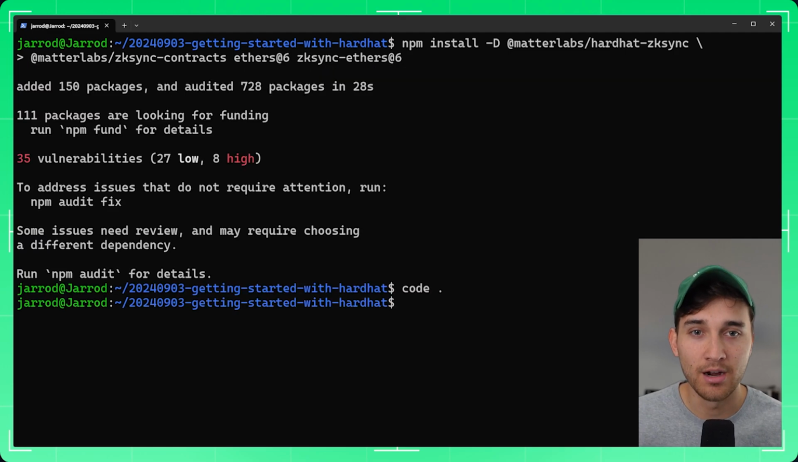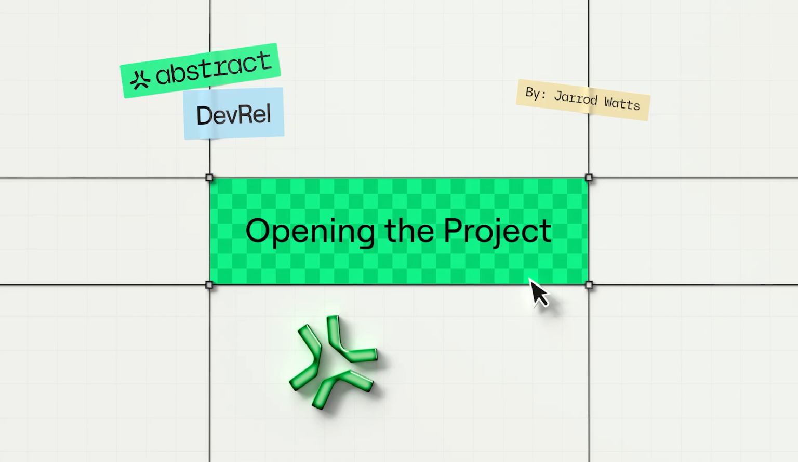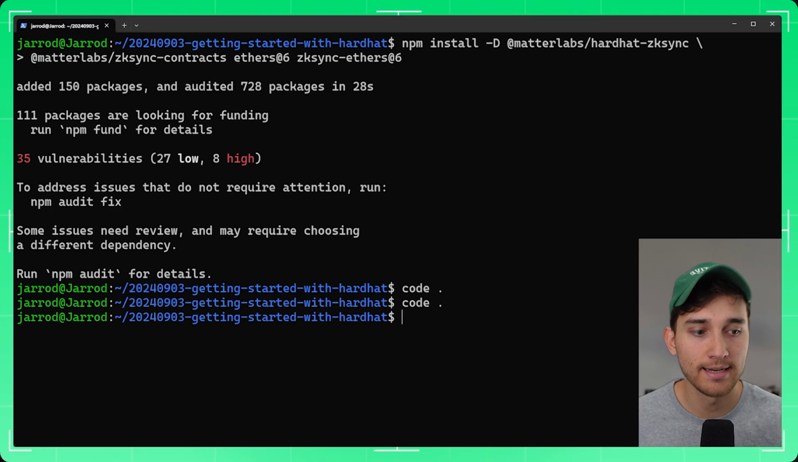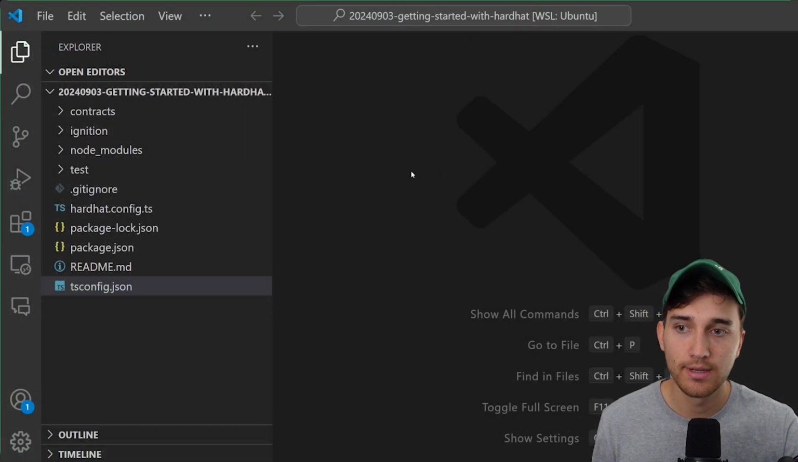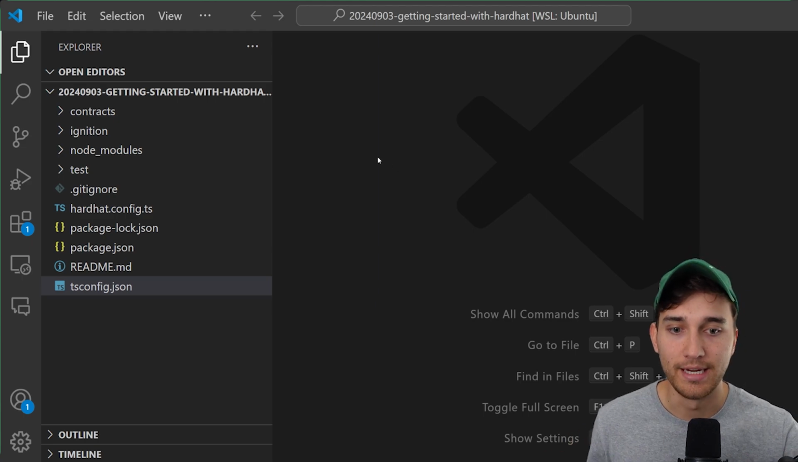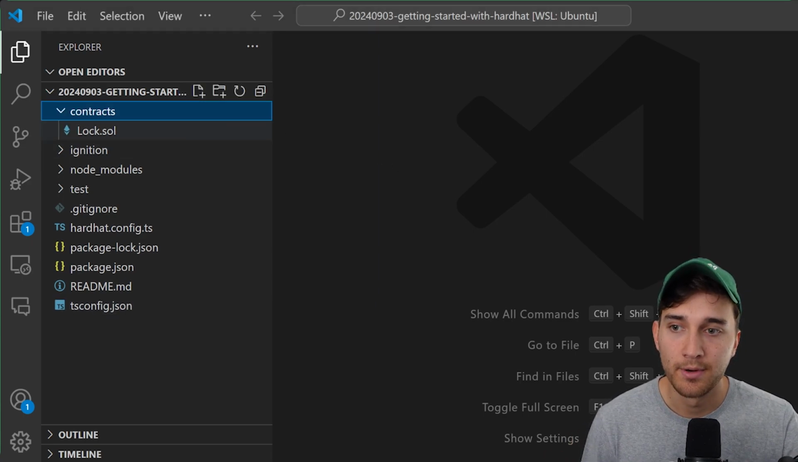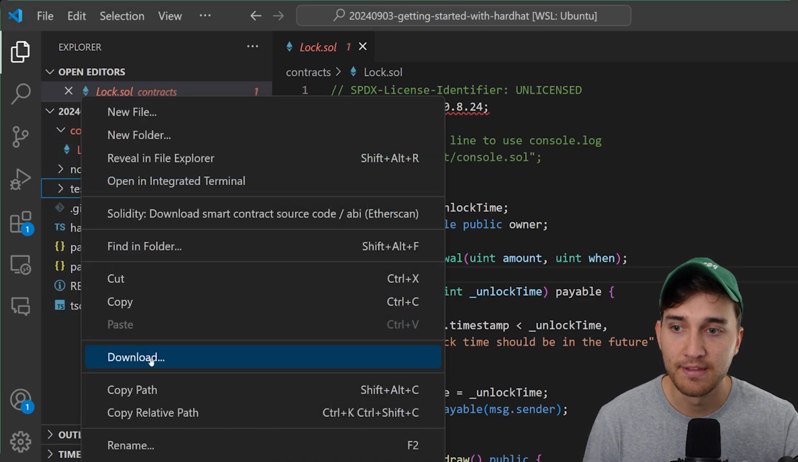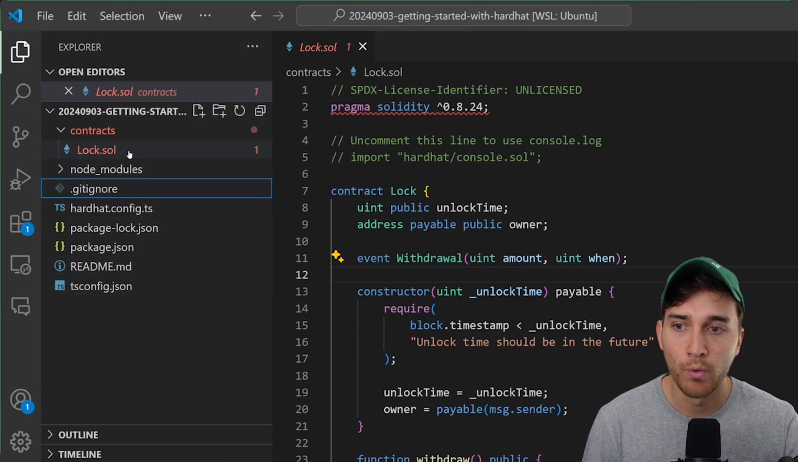Once your dependencies are installed, we're good to go, and you can open up the project inside your text editor. For me, that's VS Code. I just like to type code . to open it up in my directory here. Once we're inside, you'll notice we have a simple smart contract. We have ignition. I'm just going to go ahead and delete stuff that we're not going to talk about in this video. We won't cover ignition and we won't cover tests.